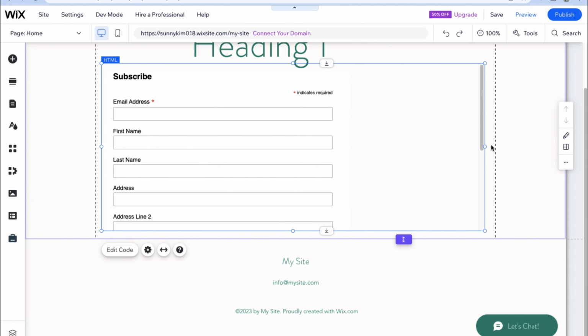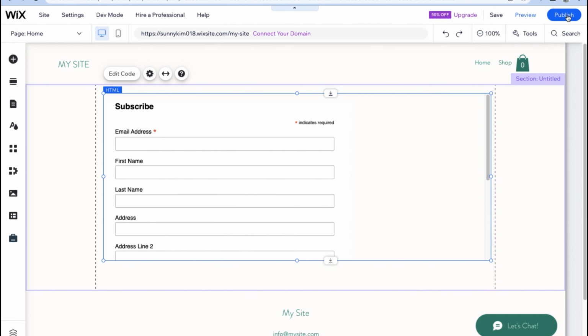From here, you can do some finishing adjustments to the size, height, and position, and there you go. That's all there is to it.